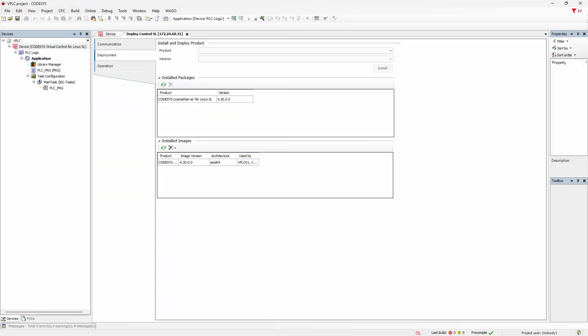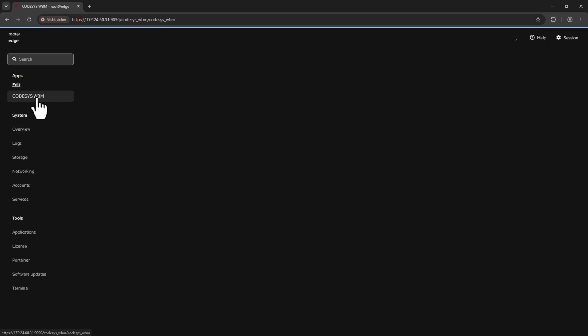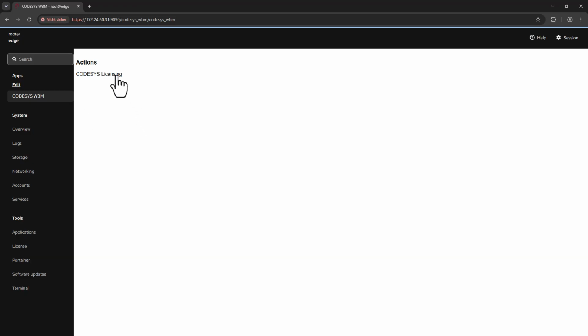Next, we will activate the license directly on the edge computer without using a USB dongle. In CODESYS, this method is referred to as a soft container. The prerequisite is once again the CODESYS license server for Linux SL plugin. Once the plugin has been installed and a CODESYS instance has been deployed on the edge computer, an additional menu called CODESYS WBM becomes available within the edge computer's web-based management interface. This menu allows the license to be transferred directly to the edge computer.